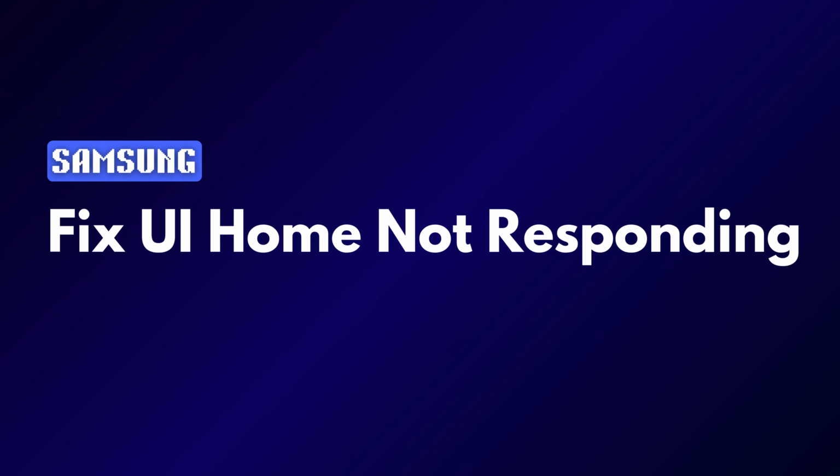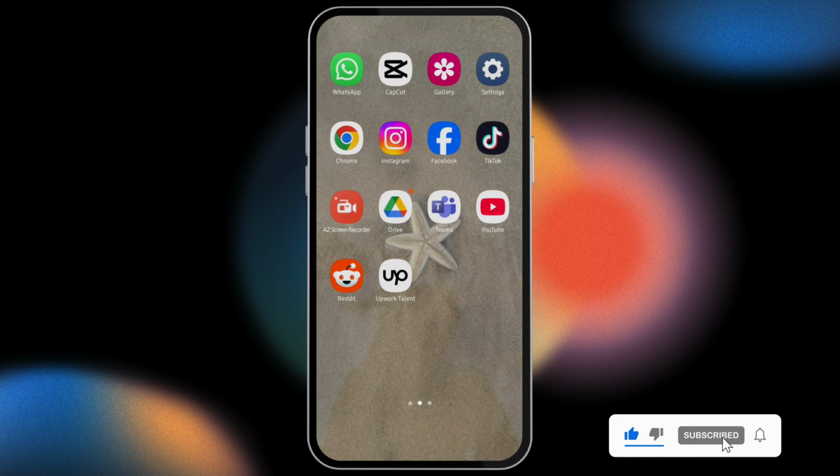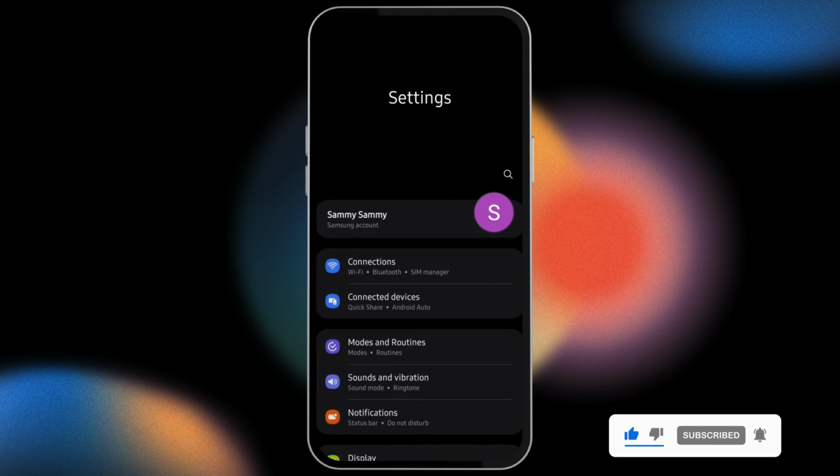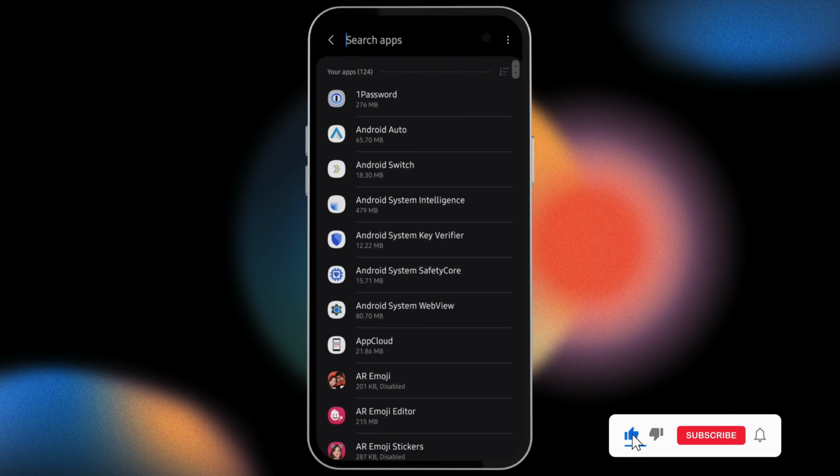Trying to fix your One UI Home is not responding problem? In today's video I'm going to show you how you can do it. So first things first, you have to launch your settings. At the settings, scroll all the way below and tap on Apps.